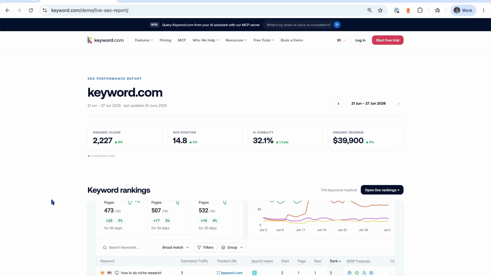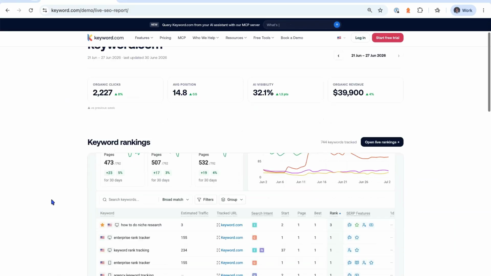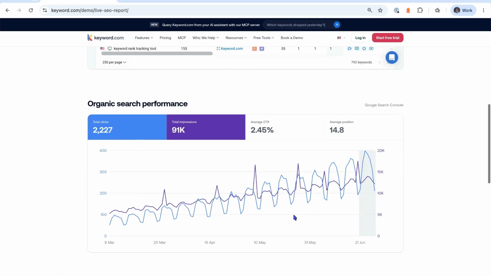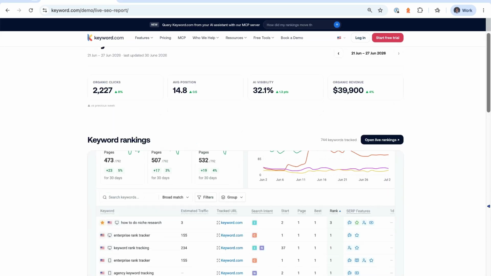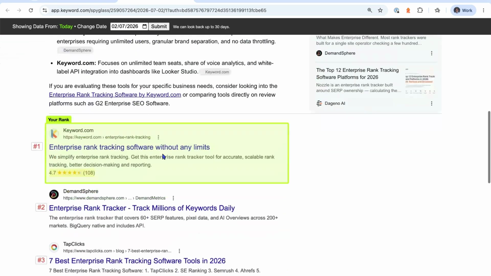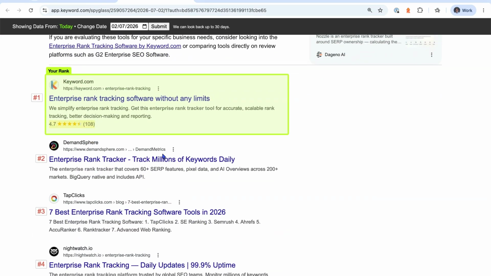I built this live SEO report with Claude. It has rankings, Google Search Console traffic, Google Analytics revenue, AI visibility, and even proof screenshots that your clients can click into to validate their rankings. And I built this whole thing from one prompt.